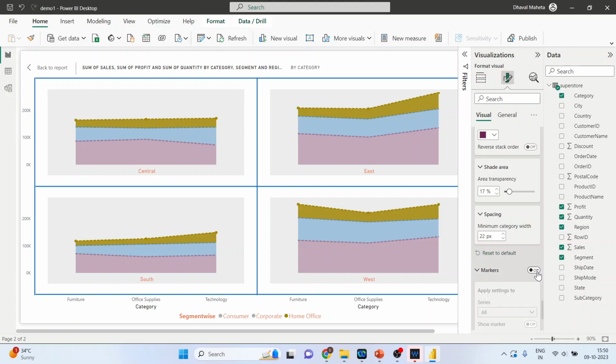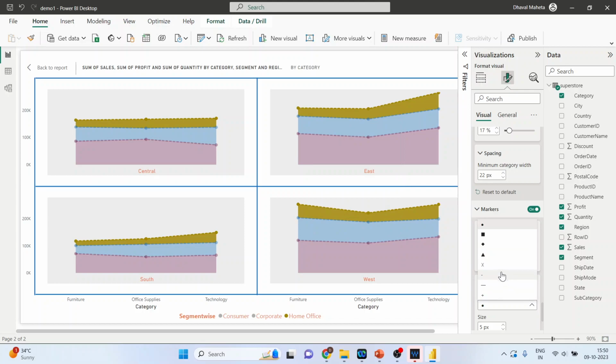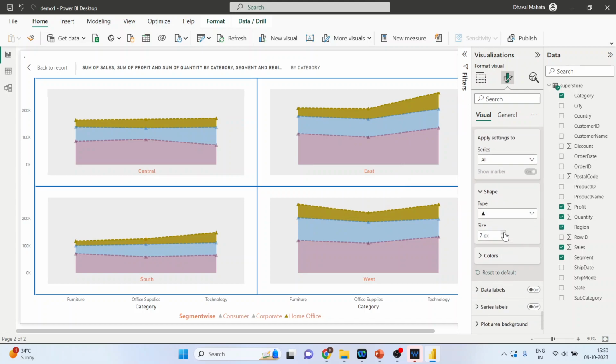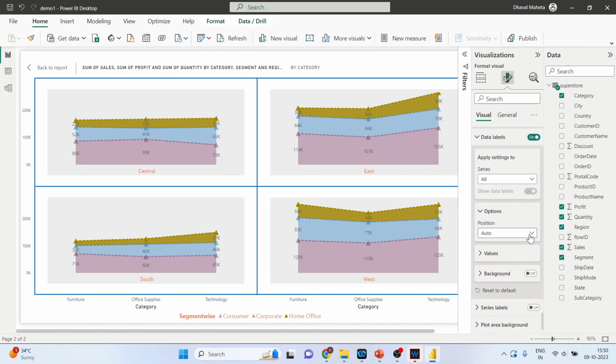Markers, we don't have any markers right now. Activate the markers. So there are round markers. I can change its shape and we can make it triangle. Size can be increased. Data labels, activate on. So apply settings to all or only on consumer. This can be done. Options, where to place these markers. It is auto, inside and out, inside center.